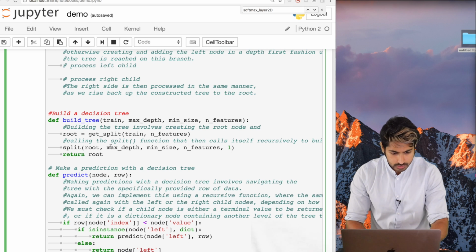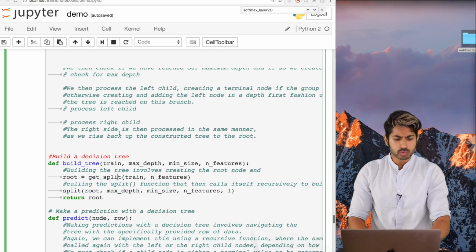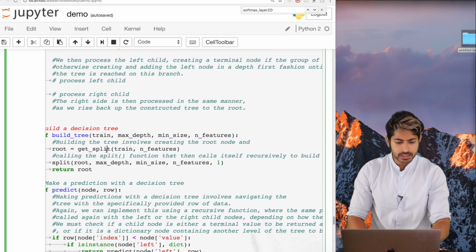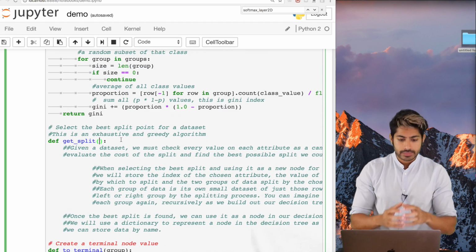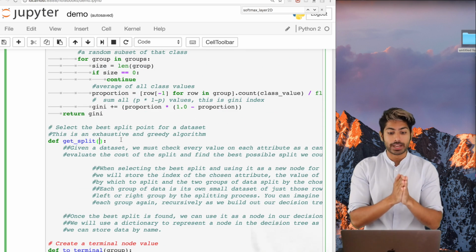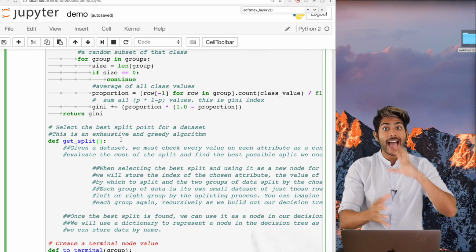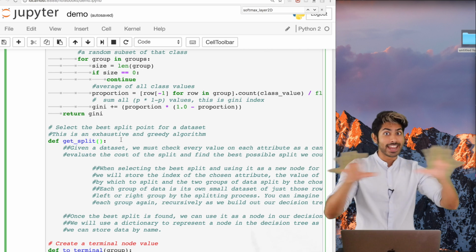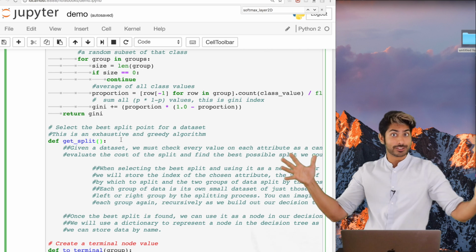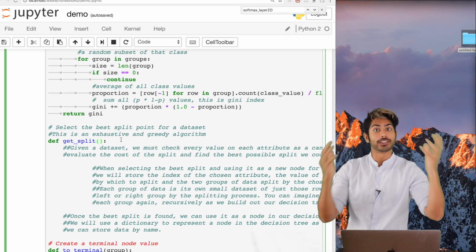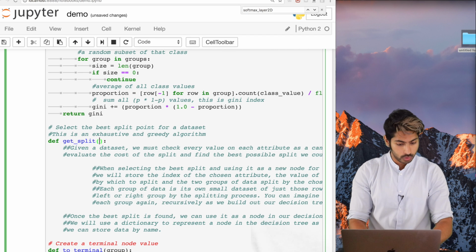So we were at split and get split. So let's write out get split, right? So get split is the first one that we want to write out. This is going to select the best split point in a data set, right? That key question, how do we know when to split our data in this decision tree of the many decision trees that we make in our random forest? The answer is we'll have to compute it this way.